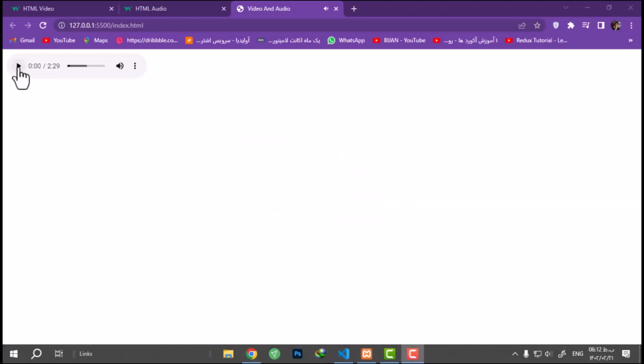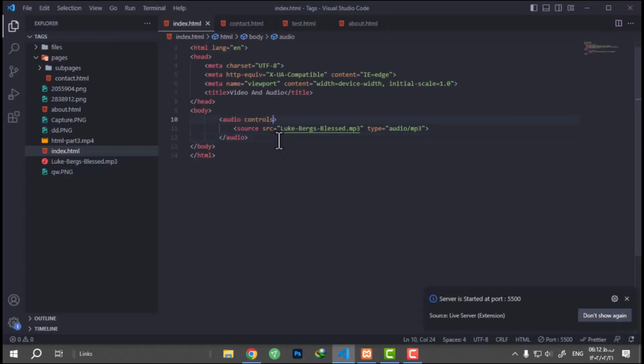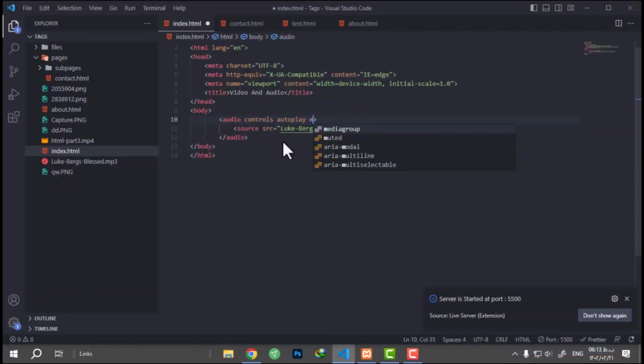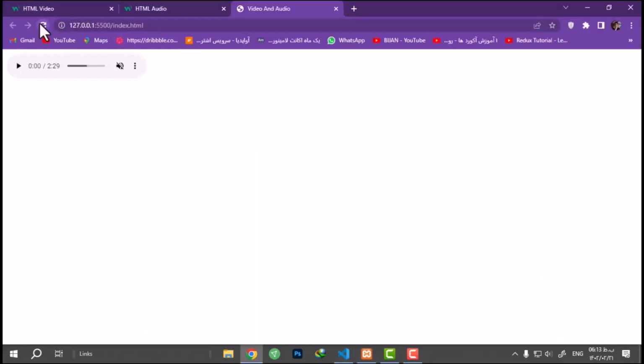Okay, I close my internet download manager and we have another attribute for audios which is called autoplay. It doesn't work. Sorry, it's my idea. Why does it not work? You should use another attribute. We call it muted.